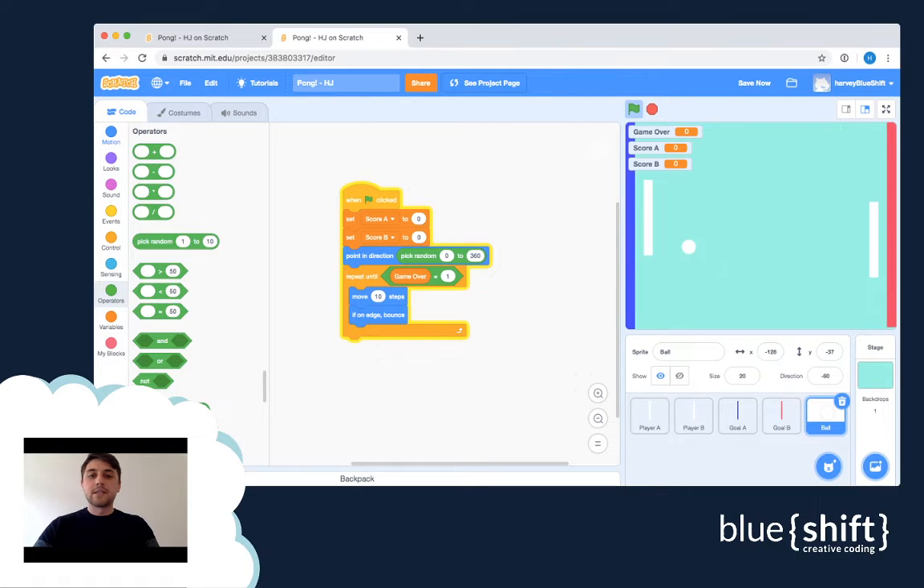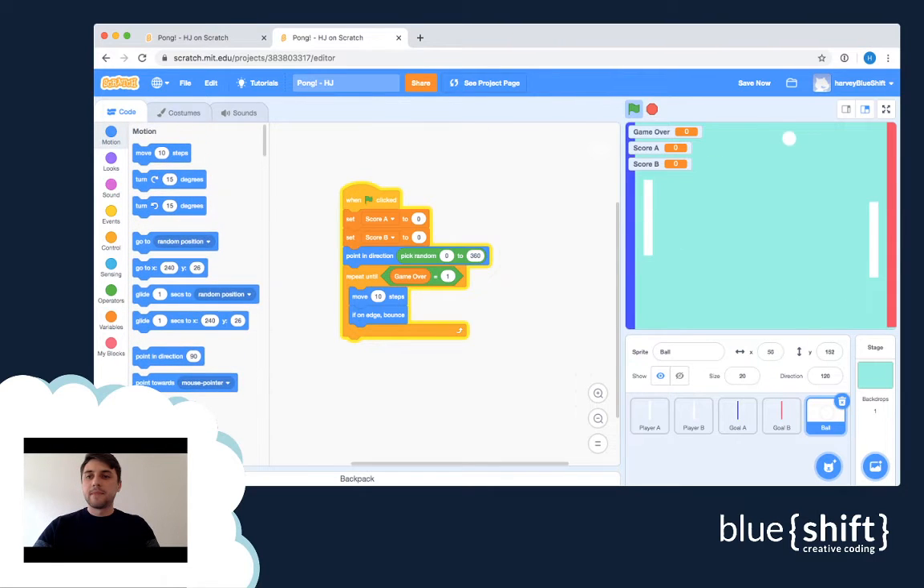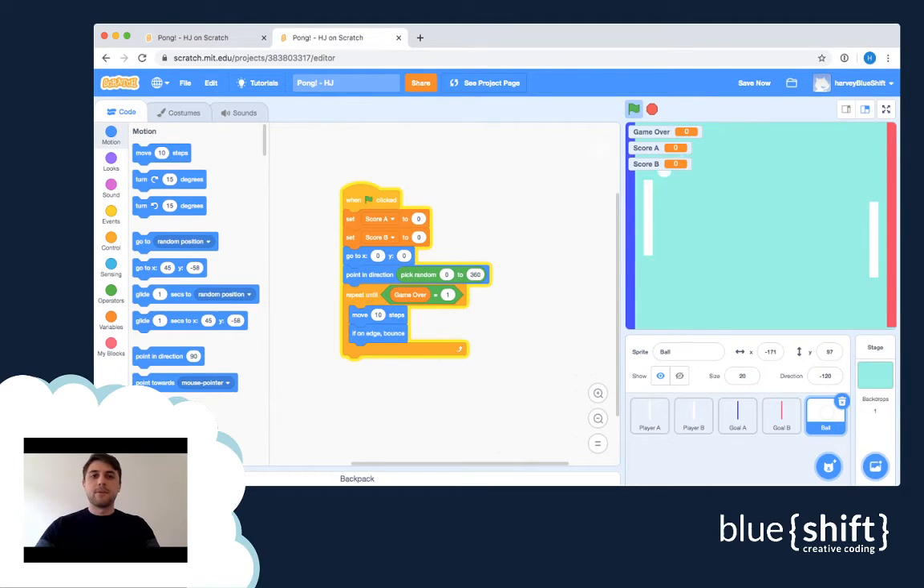I also want the ball to start in the middle every time. So I can use a go to before the loop, so right at the start. And I can set this to 0, 0, so it starts right in the middle of our page. So let's give that a go. Let's click the green flag now. Every time we click the green flag, the ball starts from the middle and bounces around the screen. Great, so that's our game mechanic for the ball bouncing.